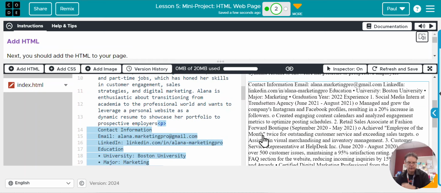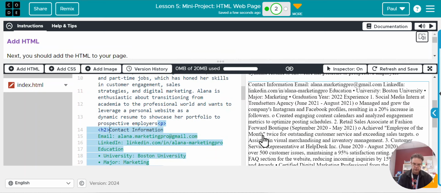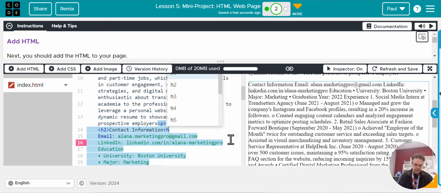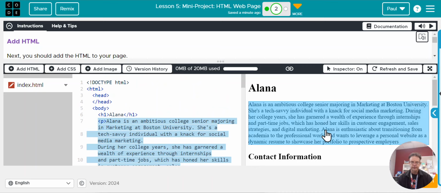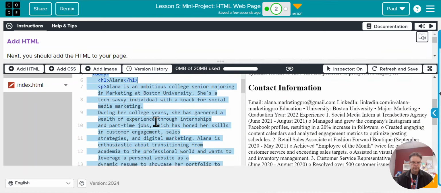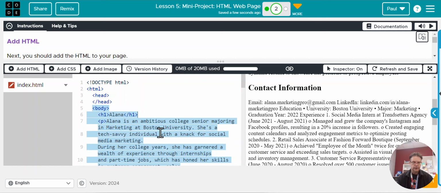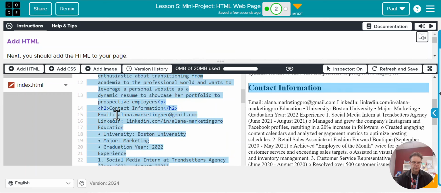We're going to go ahead with contact information. We're going to make this a header 2. Open up a bracket, H2, close a bracket. And then we'll go over here, open up a bracket, H2, close a bracket. But we want to put a backslash in here. So put a backslash in there. And now we've got our contact information. We're going to keep working through this. So we've got that right there, and we got our H2 right here.